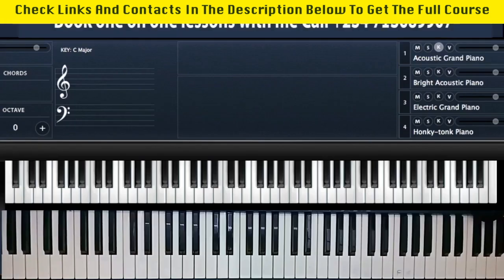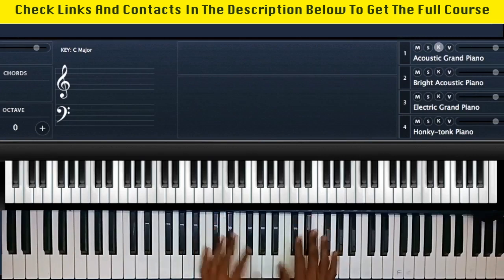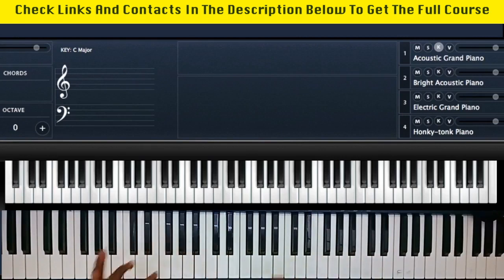Hi guys, welcome again to another lesson, and today I'm going to be talking about modulation. Okay? Modulation simply means changing from one key to another. Now, as a beginner, this is a technique which you need to start developing, because you find that a song will sometimes move from one key to another with certain dynamics.